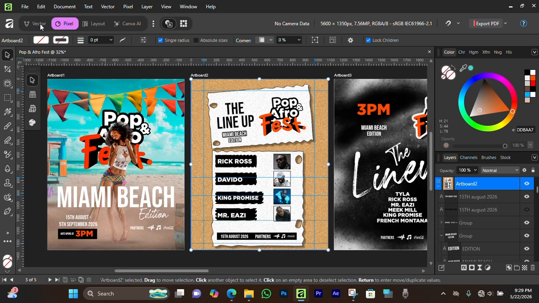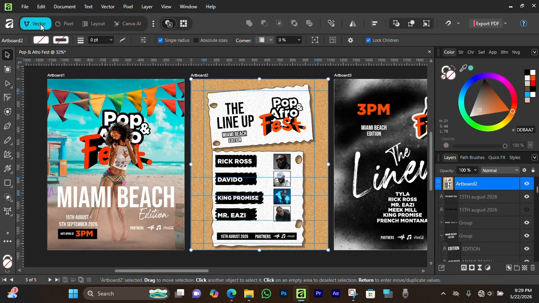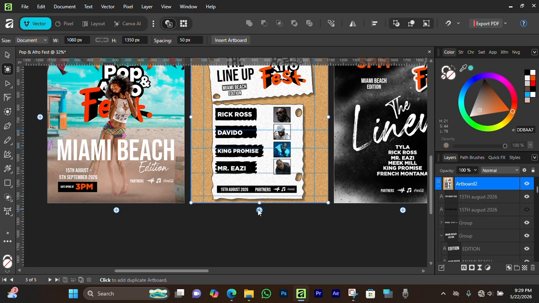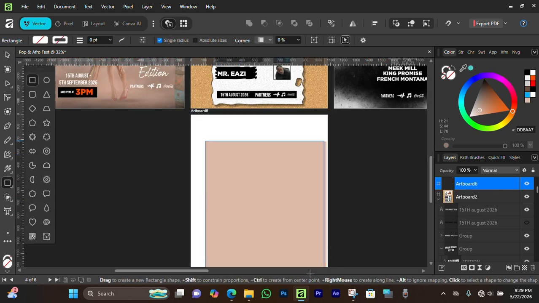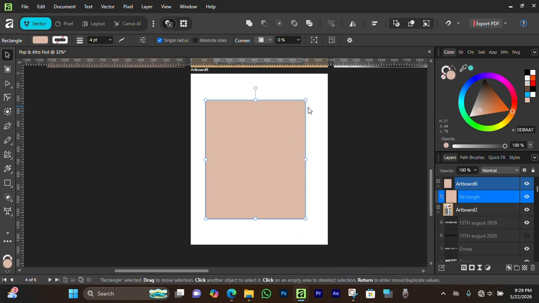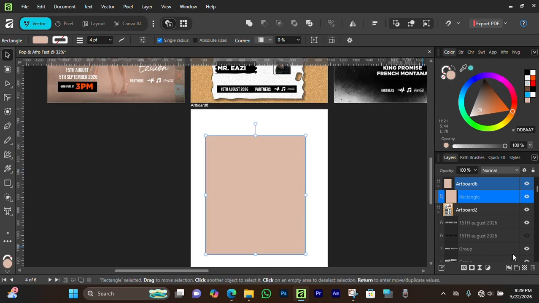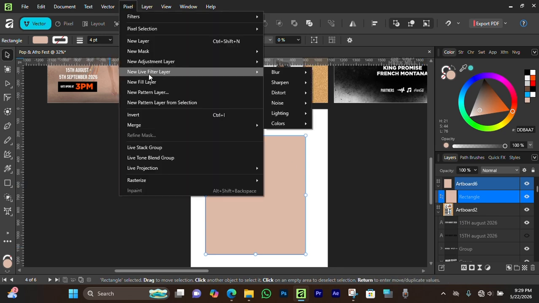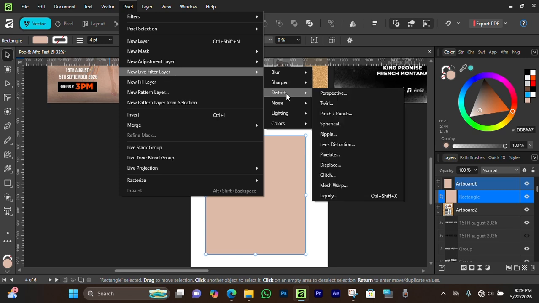Let me quickly show you. I switch to the vector studio, I select my artboard, and then I click here. I draw a shape like this. So let's assume this is my paper, and then I want that kind of curved edges around it. So you make sure the layer is selected, and then you select pixel, and then you select new live filter layer, and then we have this option here, distort, and then you can see ripple.